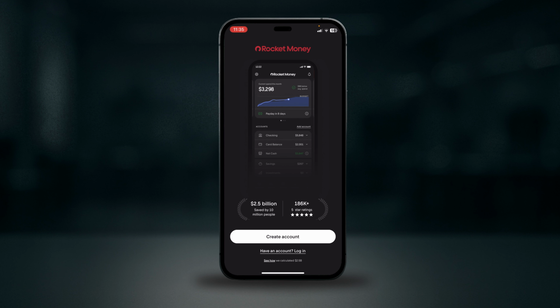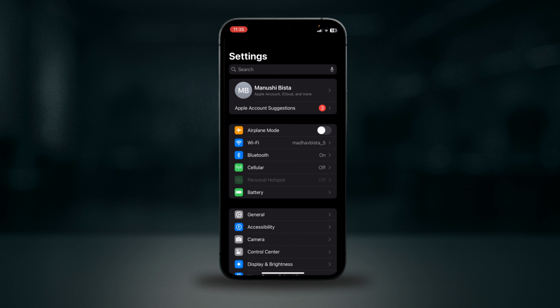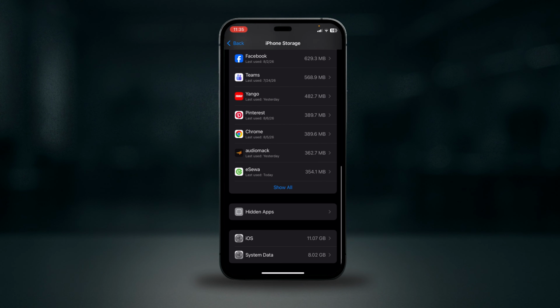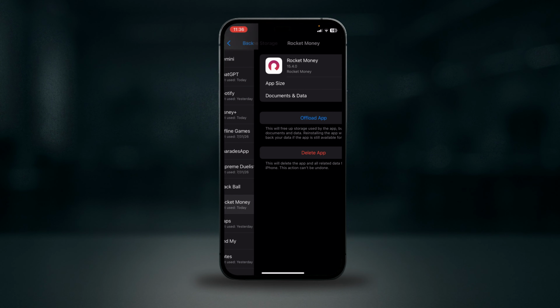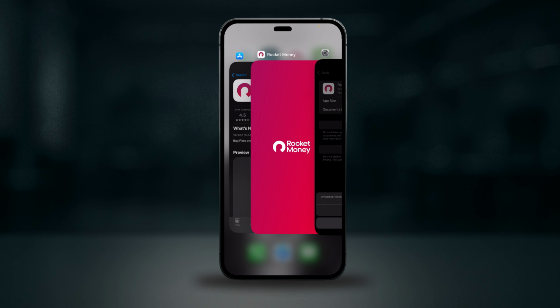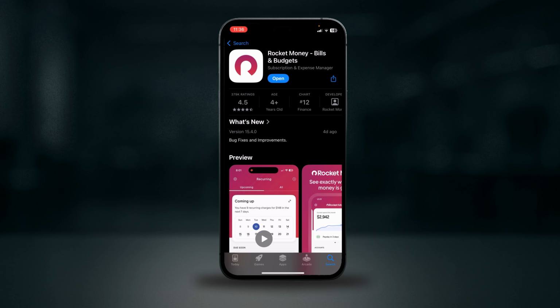If the red screen returns, then go to your settings again, go to general, go to iPhone storage and find Rocket Money through the list of apps. Tap on it and then tap offload app. After offloading it, go to the app store, search for Rocket Money and reinstall it fresh from the app store. This clears a corrupted dashboard cache that repeated in-app reloads can't fix on their own.